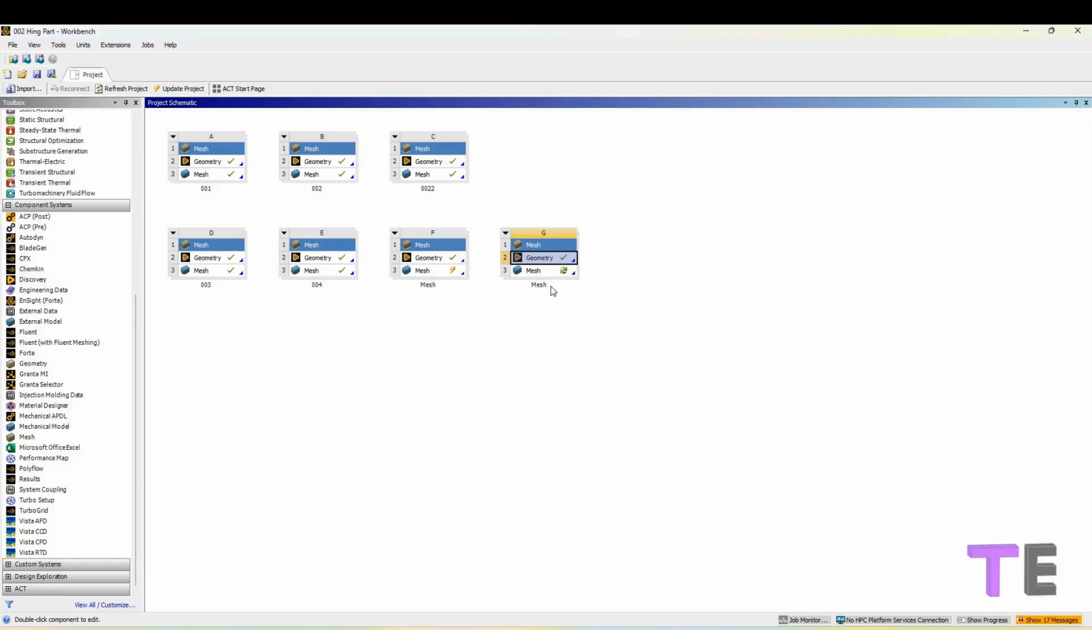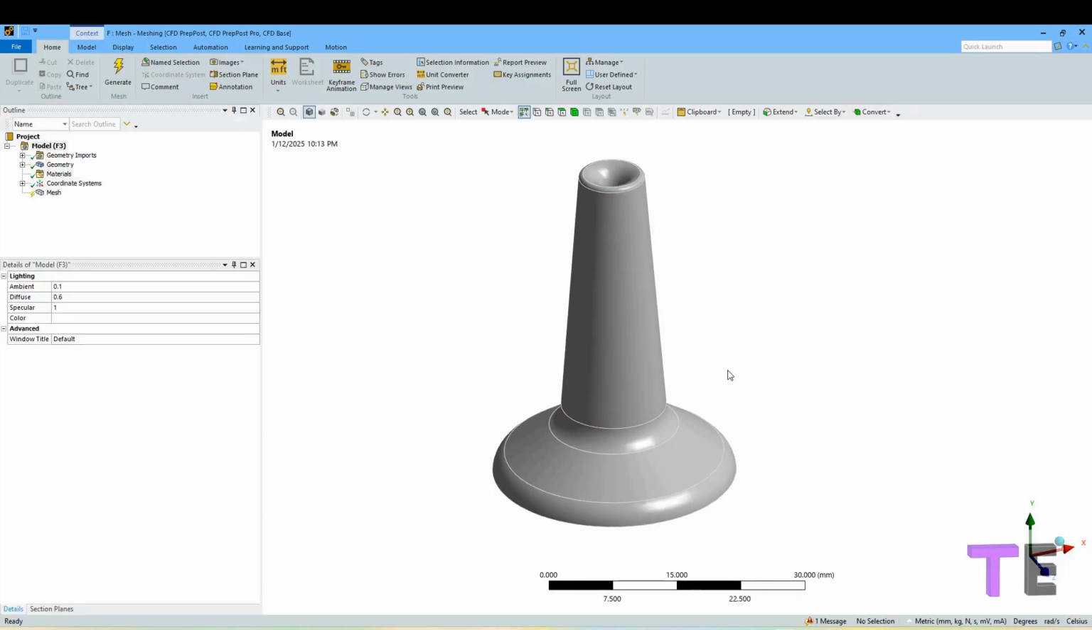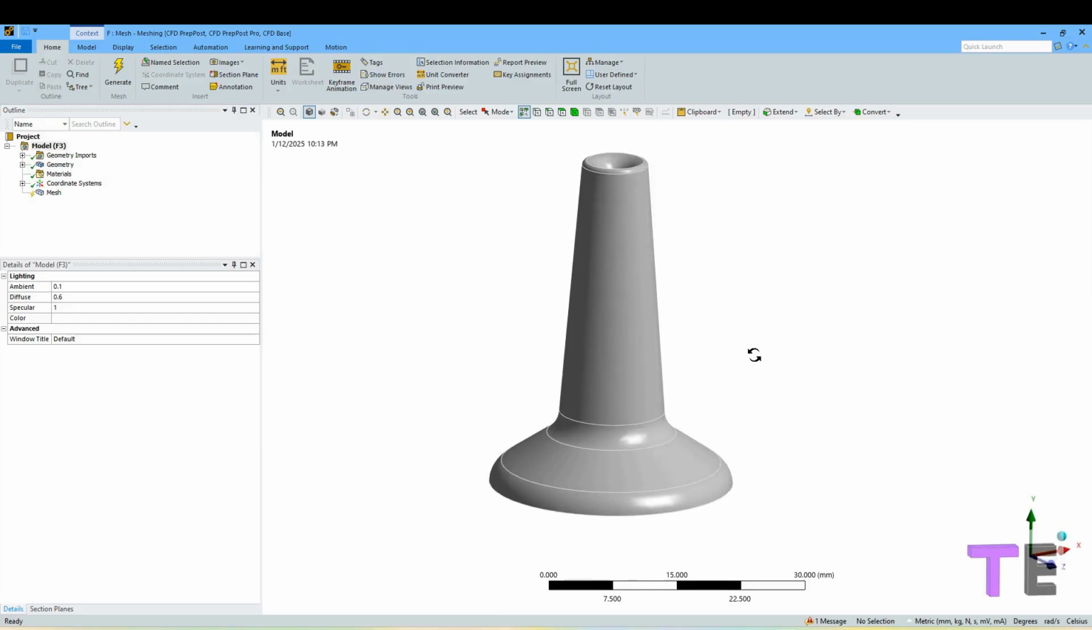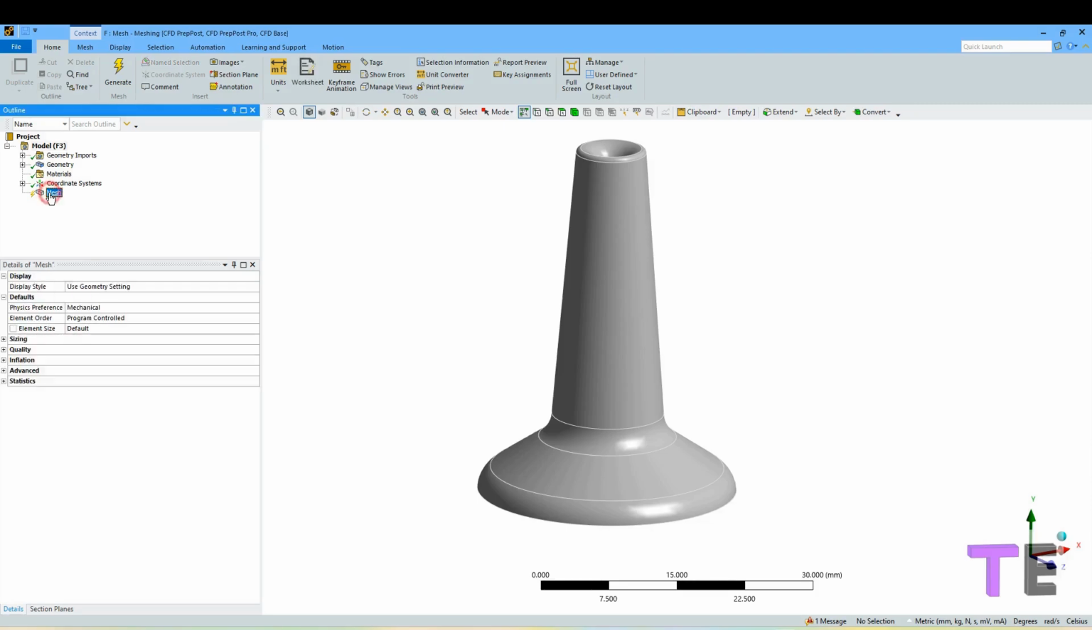Once that's done, double-click on the Mesh cell to open Ansys Mechanical. This may take a moment, so be patient as the software processes the geometry. Once the geometry is loaded into Ansys Mechanical, you'll see it displayed in the viewport.